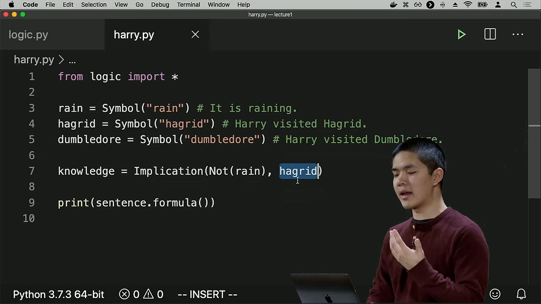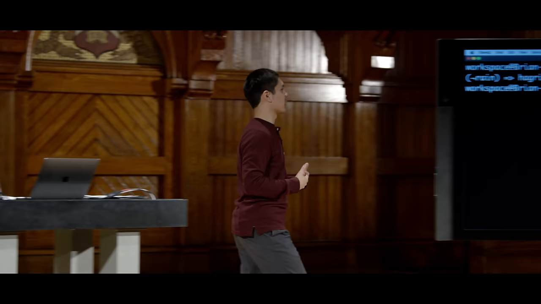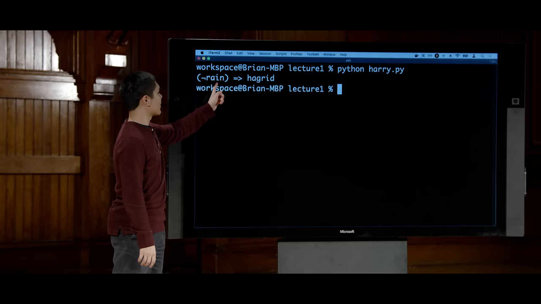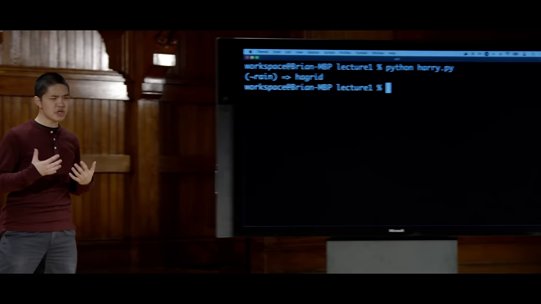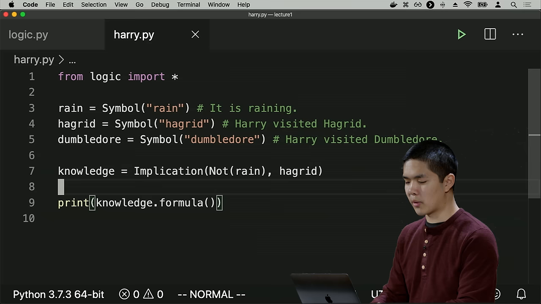And I can print out knowledge.formula to see the logical formula equivalent of that same idea. So I run Python of Harry.py, and this is the logical formula that we see as a result, which is a text-based version of what we were looking at before, that if it is not raining, then that implies that Harry visited Hagrid. But there was additional information that we had access to as well. In this case, we had access to the fact that Harry visited either Hagrid or Dumbledore. So how do I encode that?